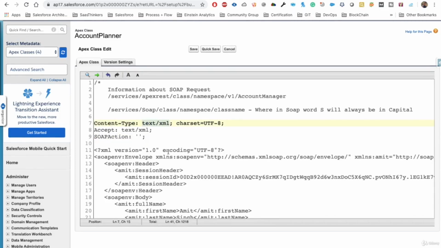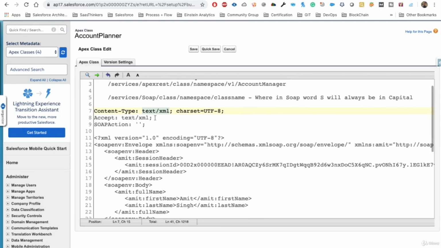Why are we putting this? Because we know that SOAP always accepts XML as the response and request format. That's why we are using it both for the content type and for accepting what kind of response it is going to accept, or what kind of request it is going to send to the system. That's why we need to make sure that we are changing the headers before making our request.